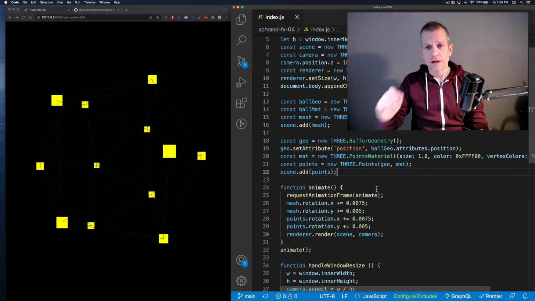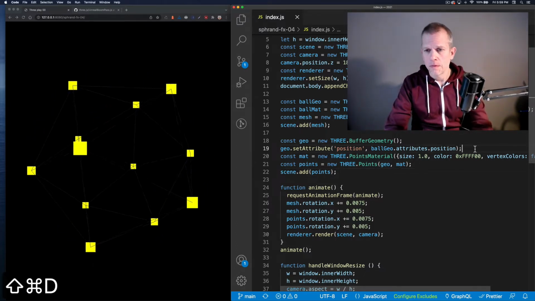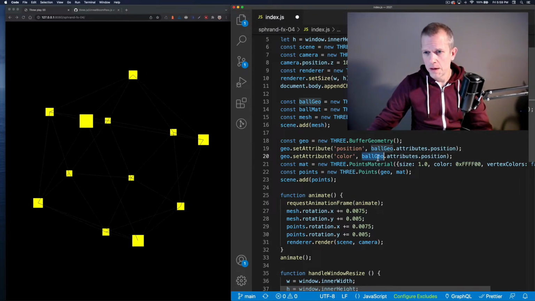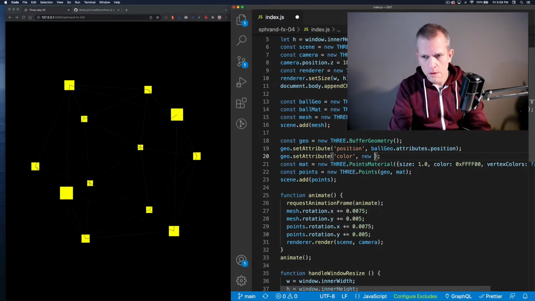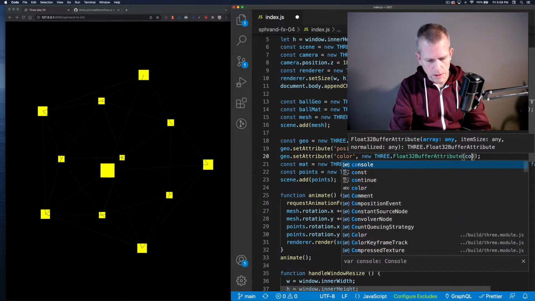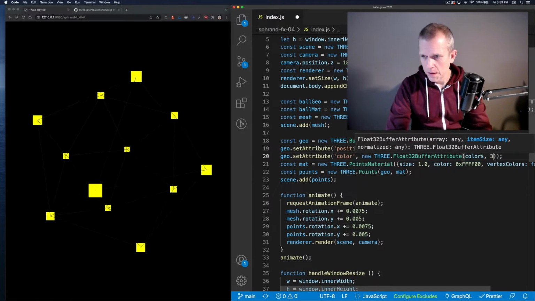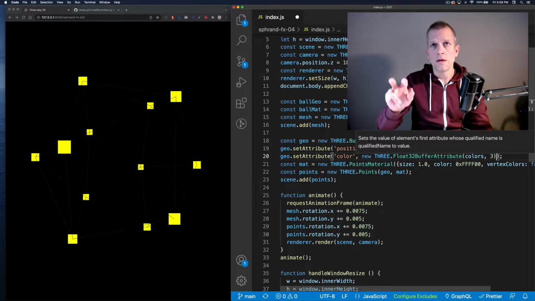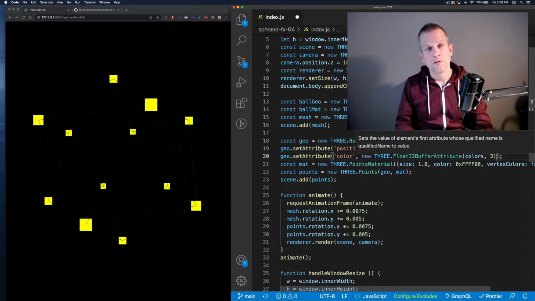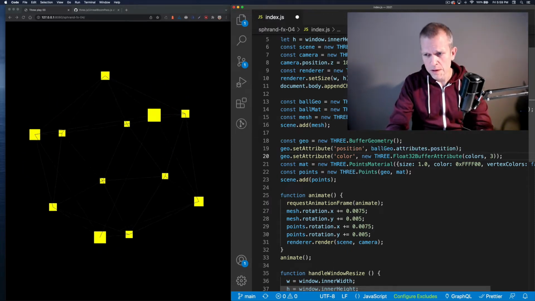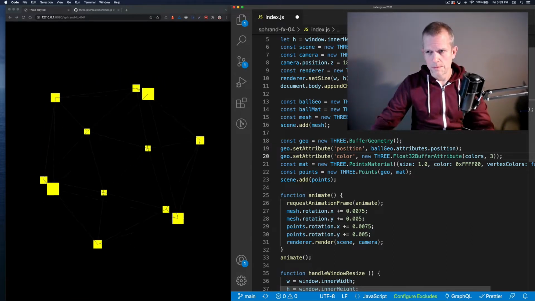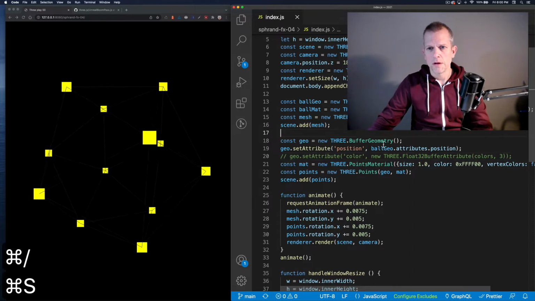Next thing we want to do is add the color. Duplicate this and say color, and this will be a new THREE.Float32BufferAttribute, and I'll pass in the colors array that I haven't created yet, and I need to tell it how many properties. How do you say it? The length of the vector, I guess you would call it. In this case, there's RGB. That's 3. So I'm going to leave that commented out for the moment, so if I save it, it doesn't break it.